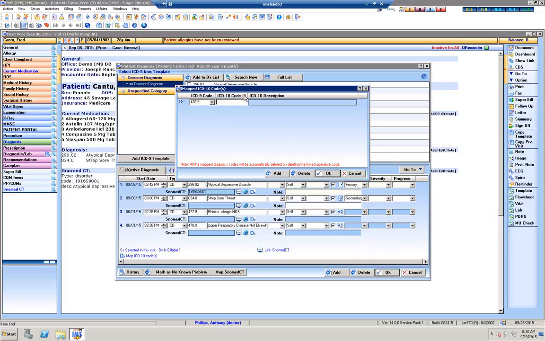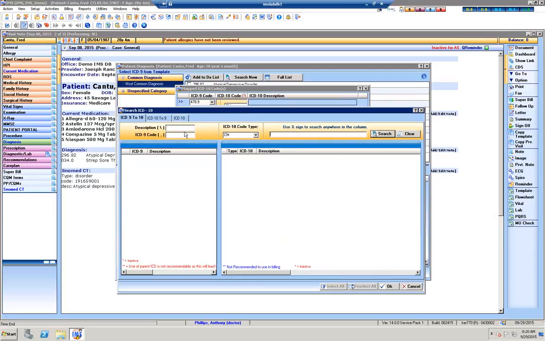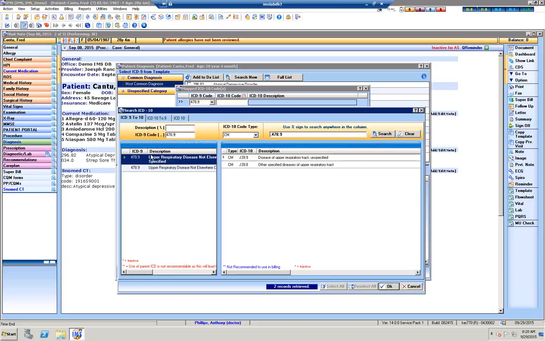I can click on my question mark. I'm going to type in 478.9 because I know the code. Do my search. My 478.9 provides two diagnosis codes, so two choices, J39.9 and J39.8. So if I want to, I can select this.